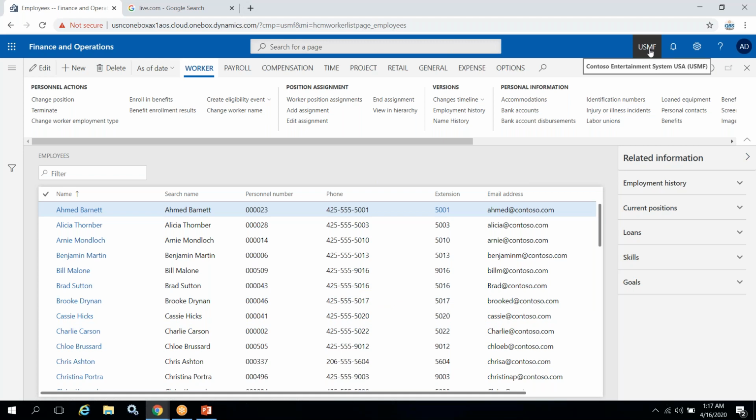Previously we had the DAT company, and actually there are no records in the DAT company. Now I have changed it to another company called USMF, and in that company we have some records. So data is stored by company name itself.